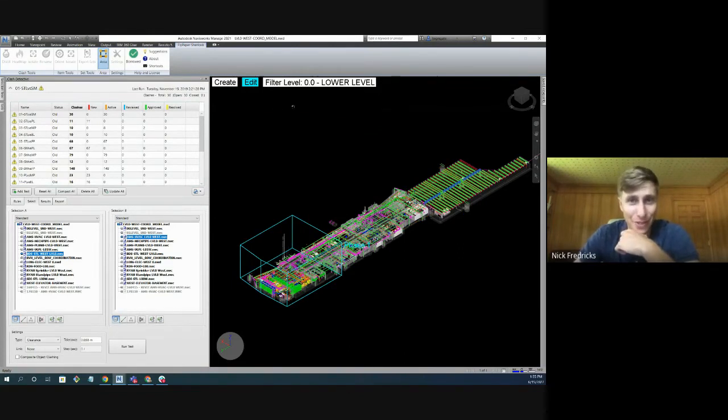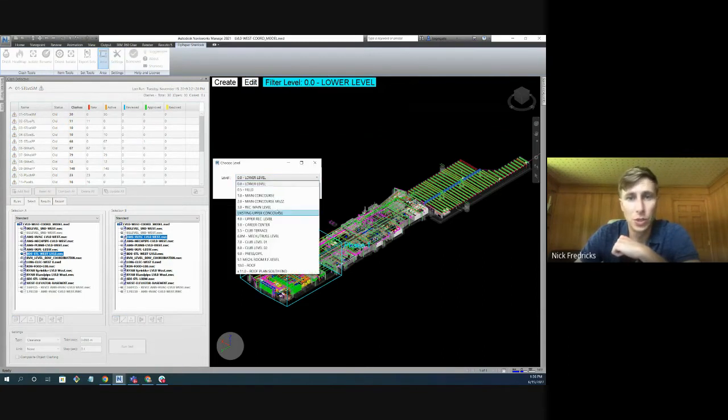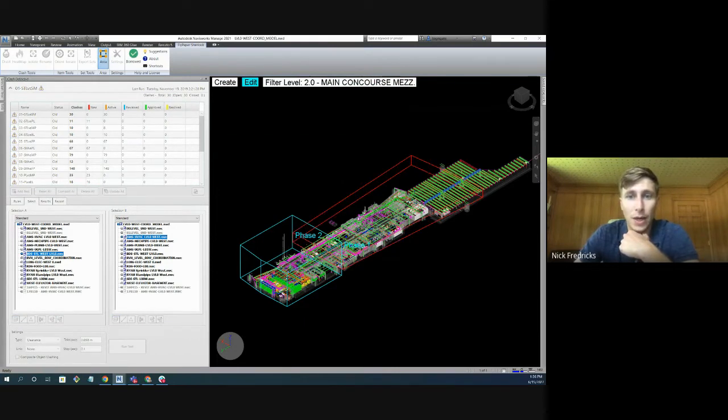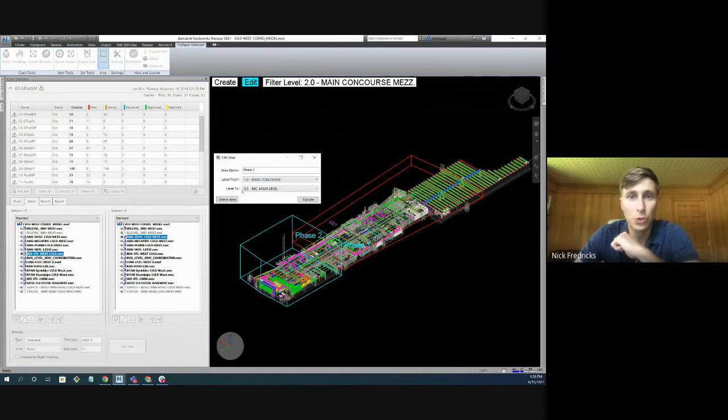The reason it disappears is because the filter level is on to only show me the areas that apply to level 0, lower level, which now the phase 2 area that I had drawn no longer does. So if I change this to say level 2, you'll see that it comes back, and that's because that phase 2 area applies to level 2 because it's going from level 1 to level 3. The same thing is true of this phase 1 area. It applies from level 0 all the way up to the top of the model, so it's also shown.